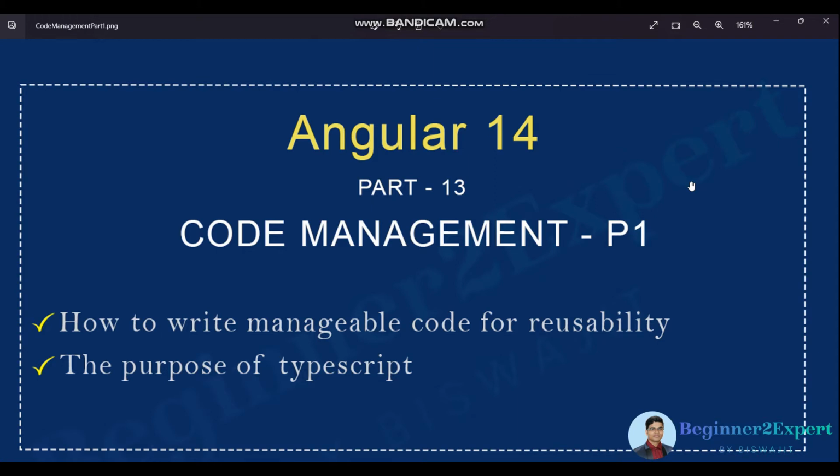If you write the code without following the basic rules, then time will be required for the next developer to understand it. So never do that in your coding life. That's why I thought this session would be very helpful for everyone. We'll also learn the purpose of TypeScript, why we use TypeScript in Angular, and how we benefit from it. So let's get started.